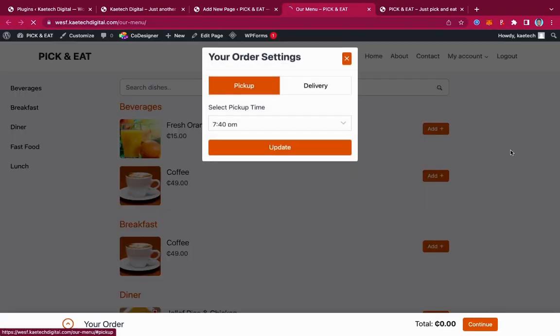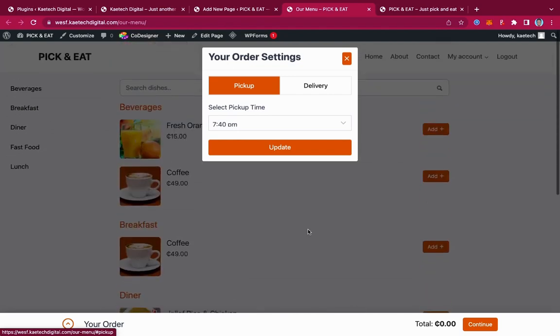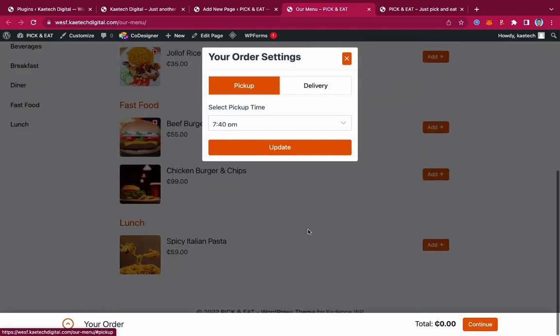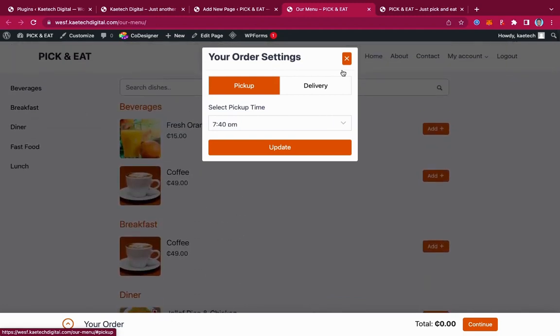Okay guys, this is how the menu looks like. So as you open, this is our menu that we got. Okay, so as you can see, this is our menu, all the food items that we created. So we're gonna say pick up over here.